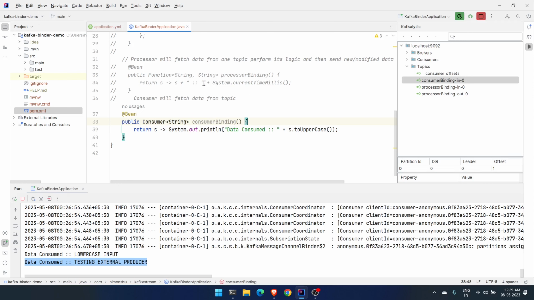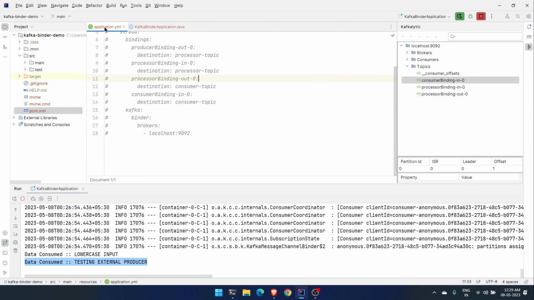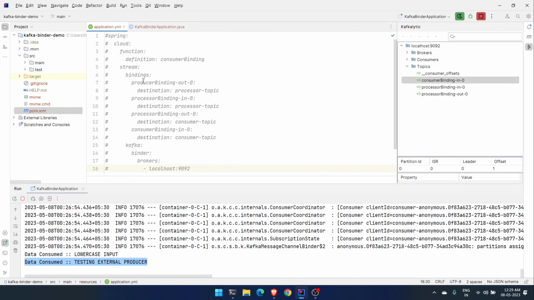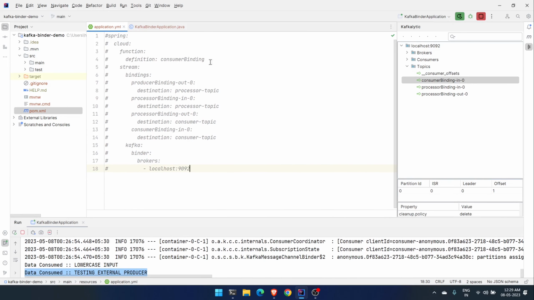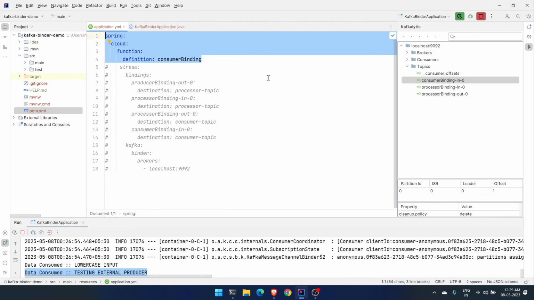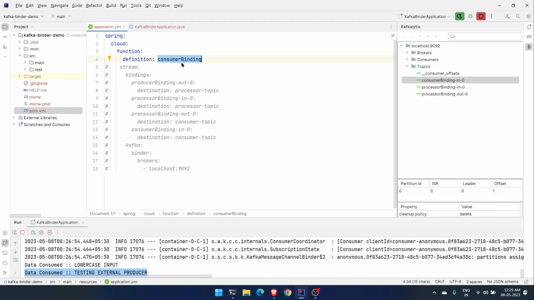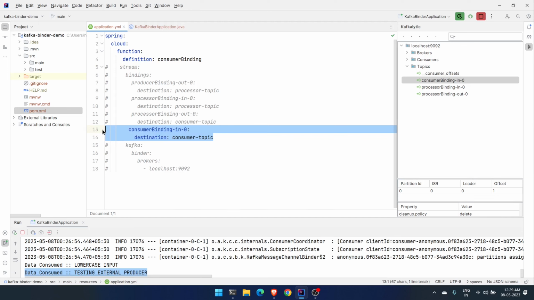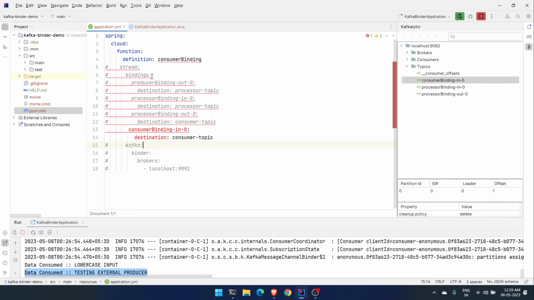So let's head to the configuration section over here, and in the application YAML, first we are registering our functions as cloud function. In this case it is consumer binding. Second, we will map its naming convention, actually this one, to the desired topic. So let's say in this case we want to create a topic with the name consumer topic, okay.